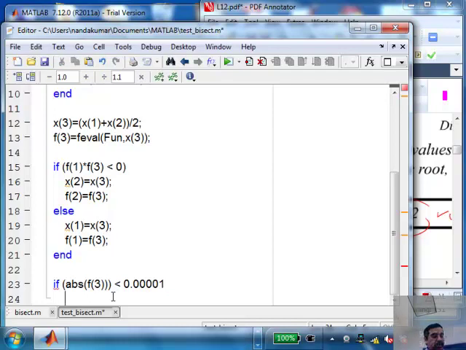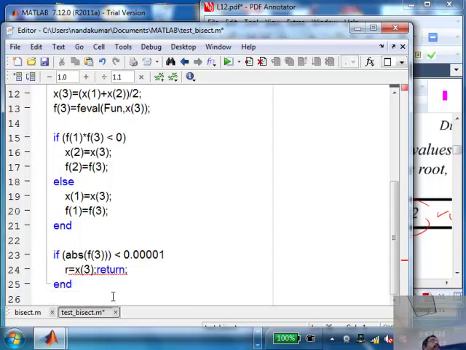And what I need to do is, if the absolute value of f3 is less than this, what do I want to do? I'm done with the job, right? You can print x3 or you can return x3 to whatever the function is that is calling. So a good statement to put here would be r is equal to x3 and then say return, end. If this condition is ever satisfied, this will put the value of x3 into r, and that r is the one that is going to be returned. It's an output from this function. And this return command simply exits from this function. Even if you have other things below, it will just exit at that point because it has done the job.